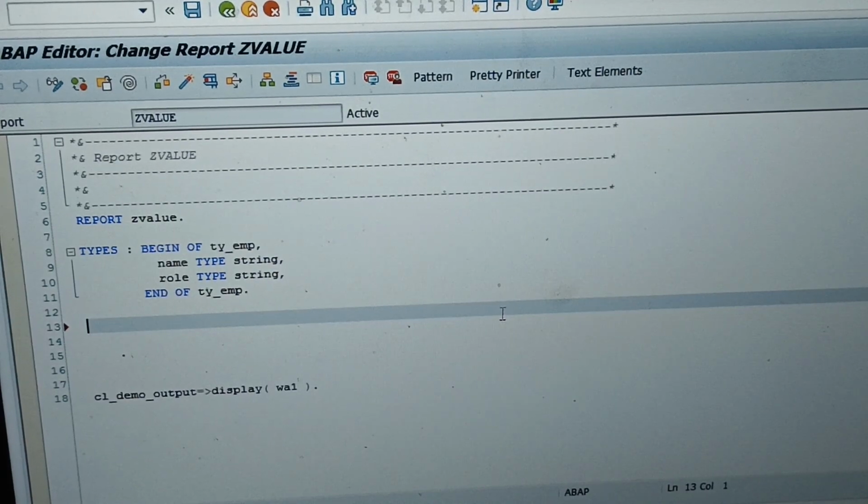Now with the help of the VALUE operator, we can easily create an internal table and add entries to it. We can read a particular entry from an internal table in a single line. So let's see one by one. First I am using it to create a work area. We all know a work area has a single record. So here I have declared one structure which has two fields, name and role.